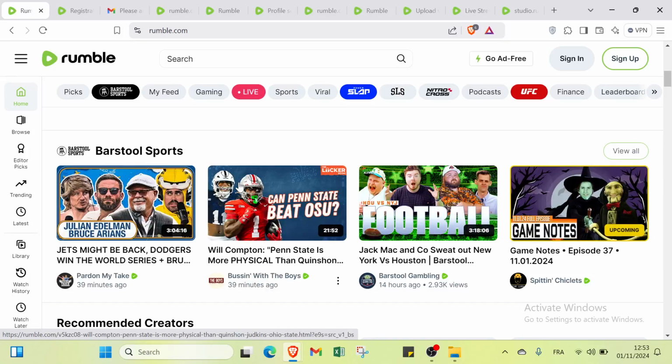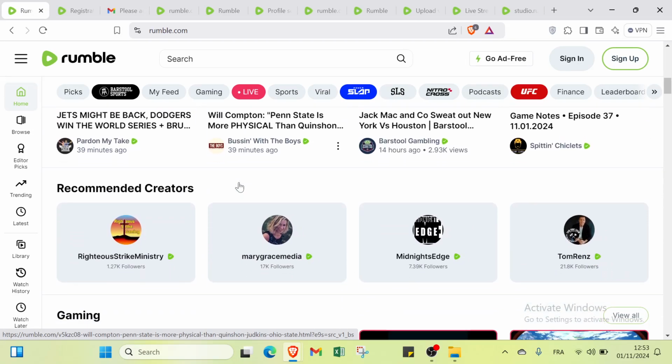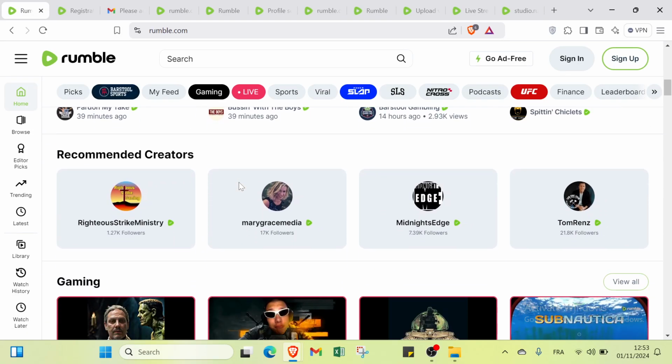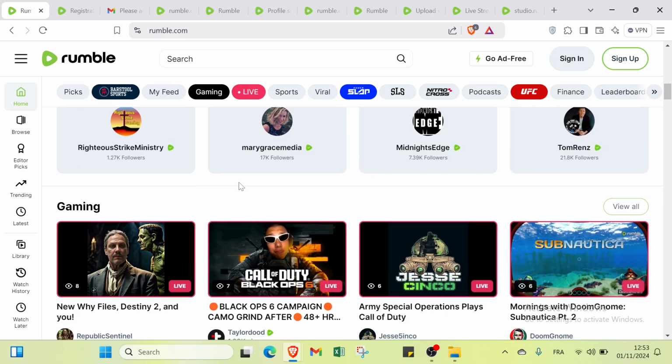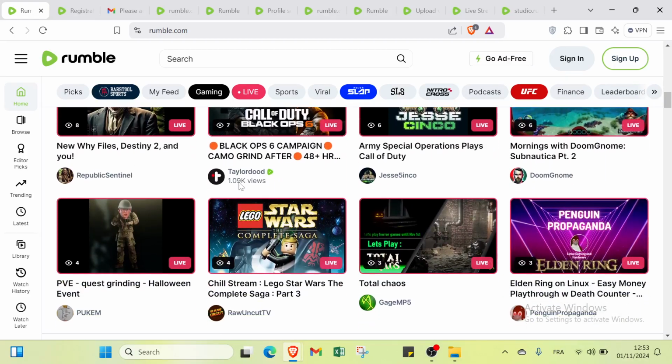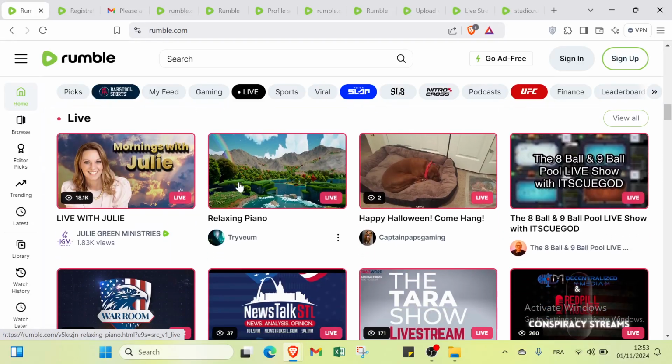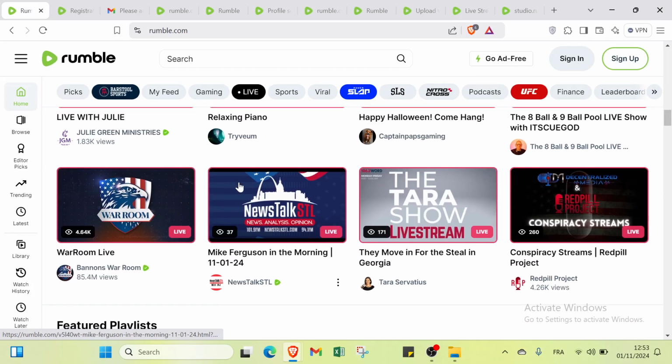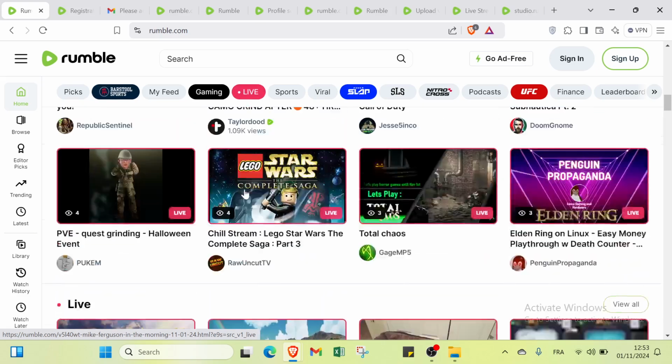So Rumble is a video sharing platform where creators can upload and share their content. Users can earn money through ad revenue based on the number of views their videos receive. It offers an alternative to larger platforms, focusing on monetization opportunities. Rumble empowers creators to turn their passion into profit.